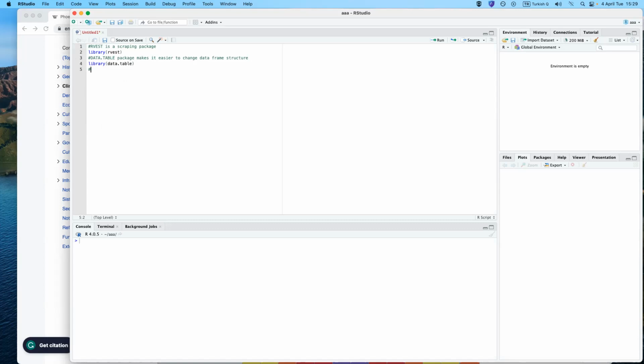Then we need the dplyr package. Dplyr is used for data manipulation. So library dplyr. And we need ggplot for visualization, library ggplot2.